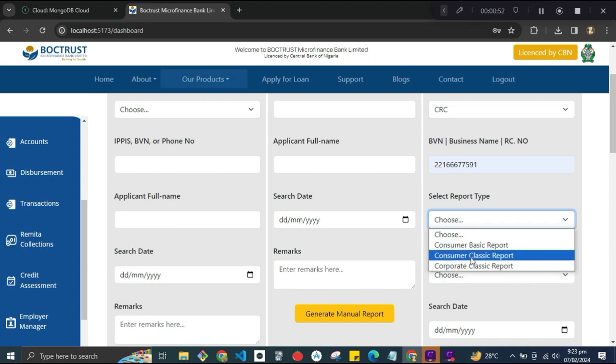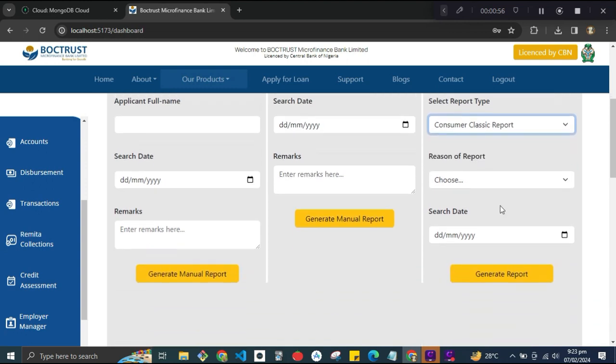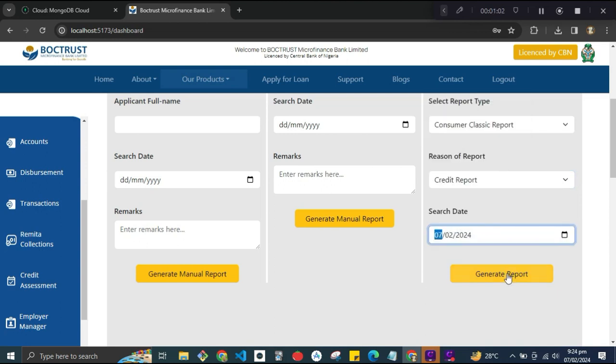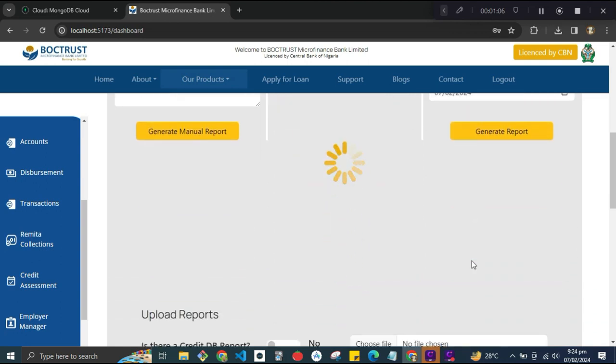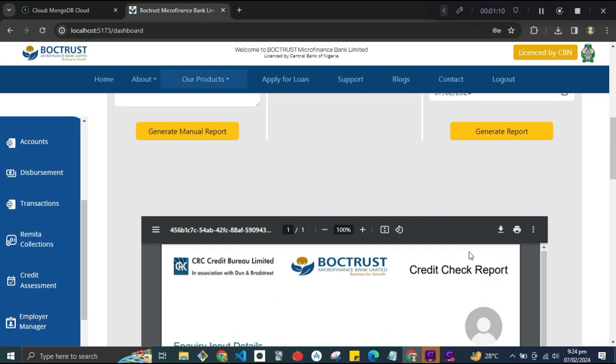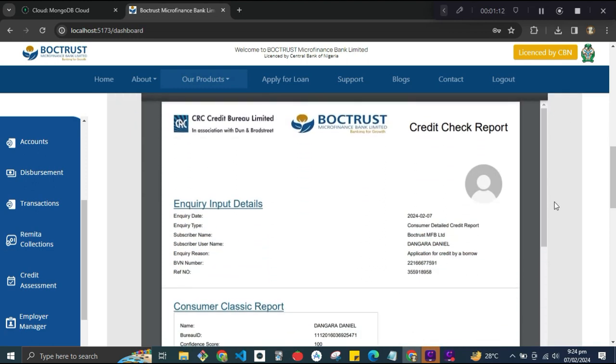If I go with consumer classic reports, I'll select this type because the reason is credit report, and then we have the date of our search. Then from here, I'll click on generate report. Now it will call the API, generate the report, and then we have the report over here.